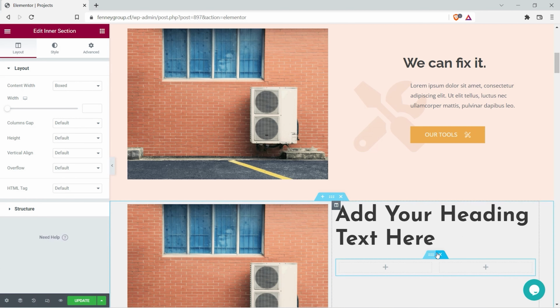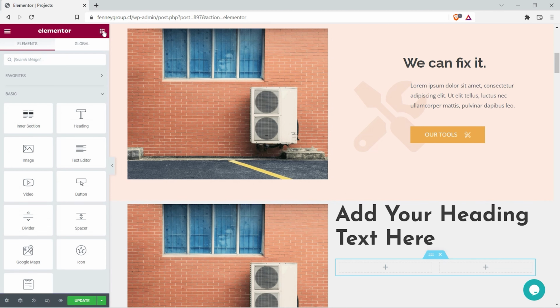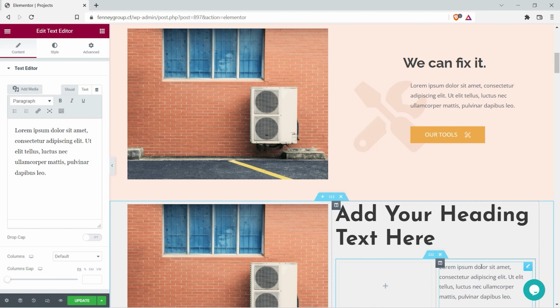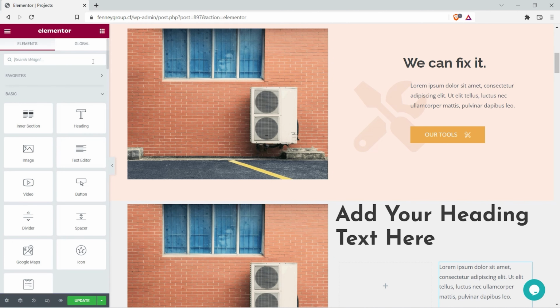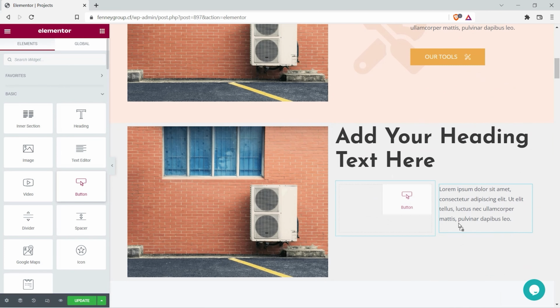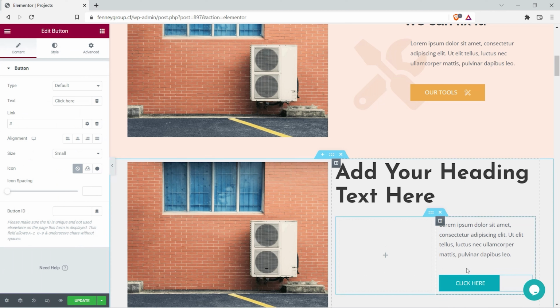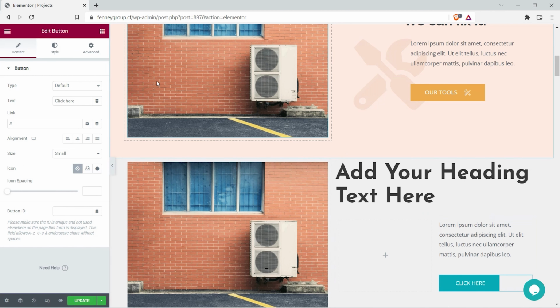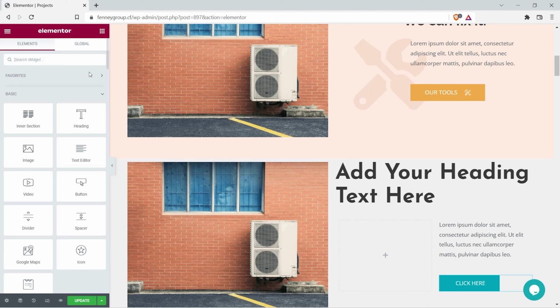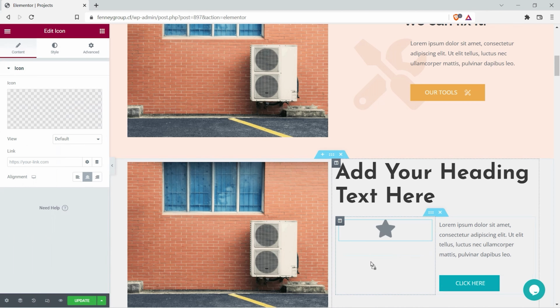So as the name suggests, an inner section is used to create another section inside a section. Okay, now I am going to add a text editor to the right column of the inner section. For that, click on the 9 dots, select text editor, drag it and drop it on the right column. Now we want to add a button, so select the button, drag it and drop it under the text editor. And finally we want to add an icon, so select the icon and drag it and drop it on the left column of the inner section.